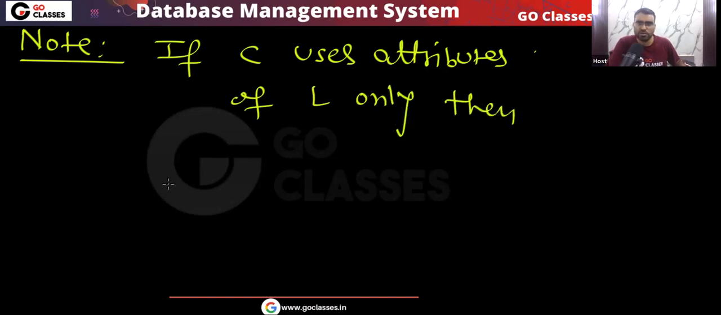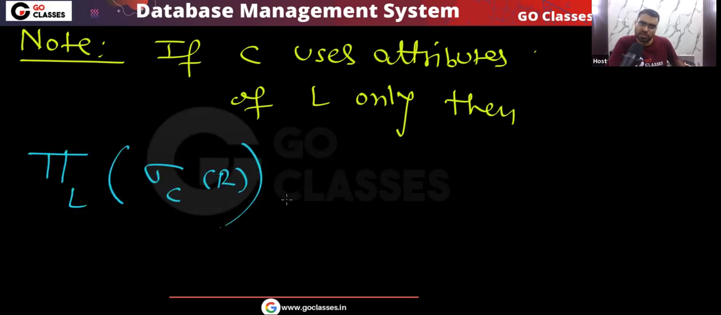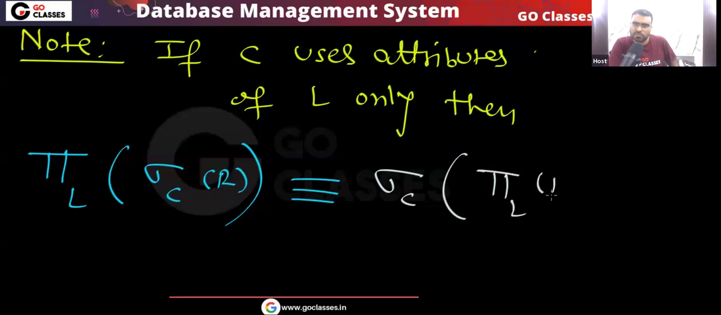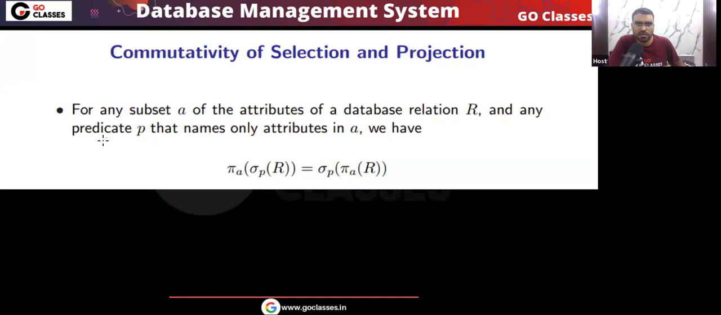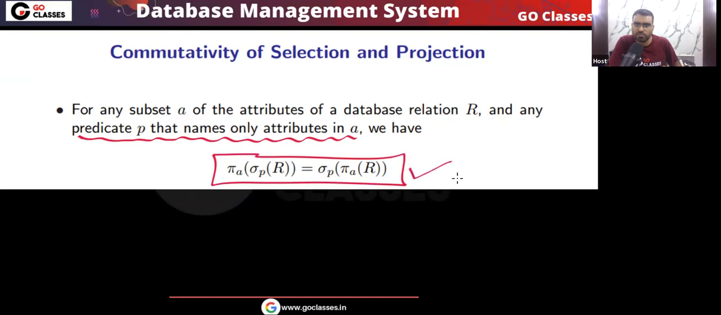Then we can commute. For example, in this situation, this query will be the same as this query. Okay, understood? Is this clear to everyone? So very simple point. Here you can see, if this condition P uses attributes of only A, then we can commute. Yes or no? Is this clear? Simple.